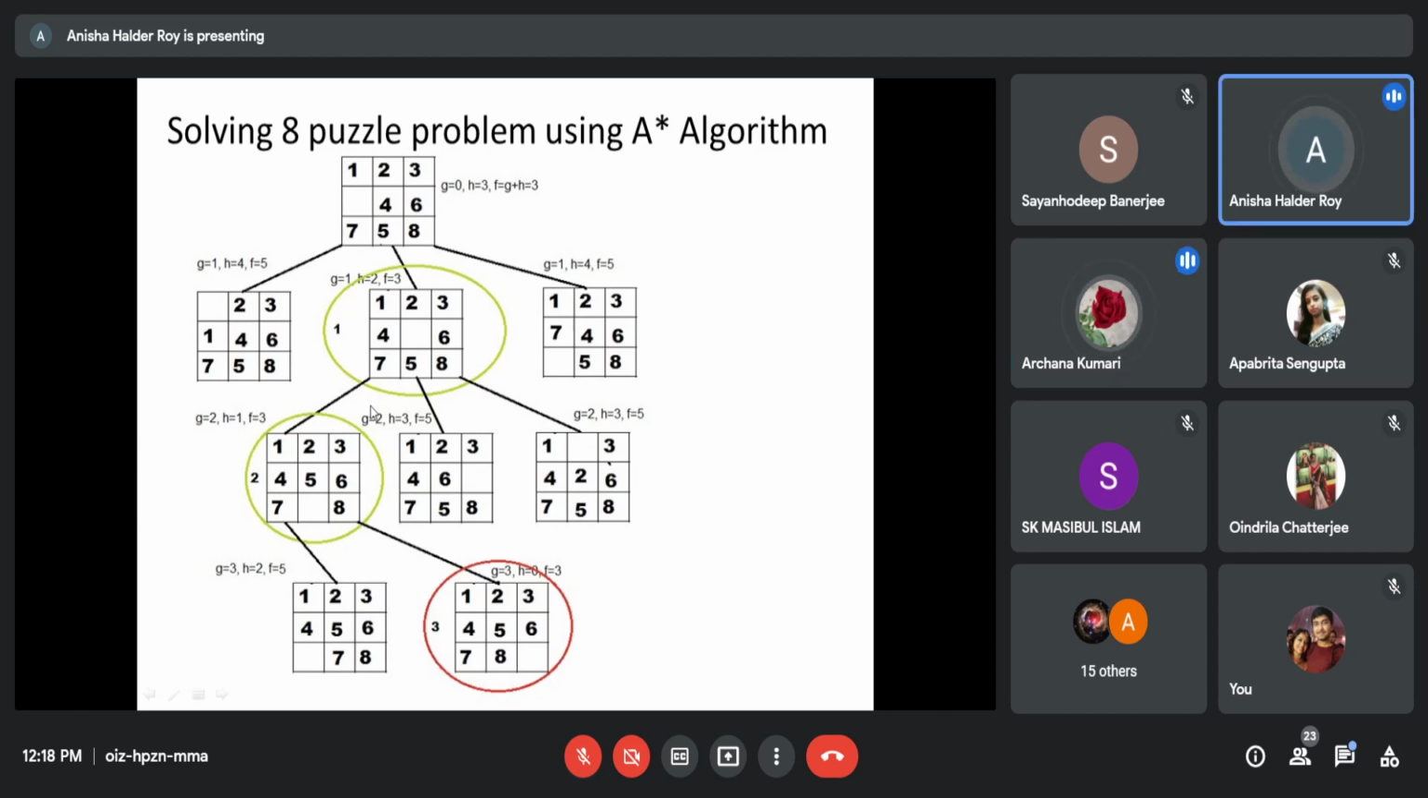You have to proceed according to the algorithm. This is the algorithm. Only if two f values are the same, here f is 3 and here f is 3, then you have to proceed with two of these matrices, or two of these 8 puzzles. Okay?